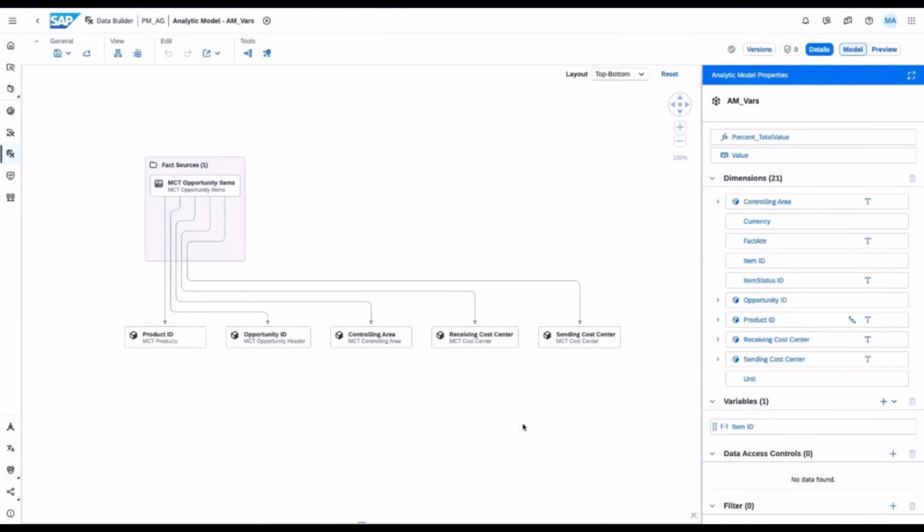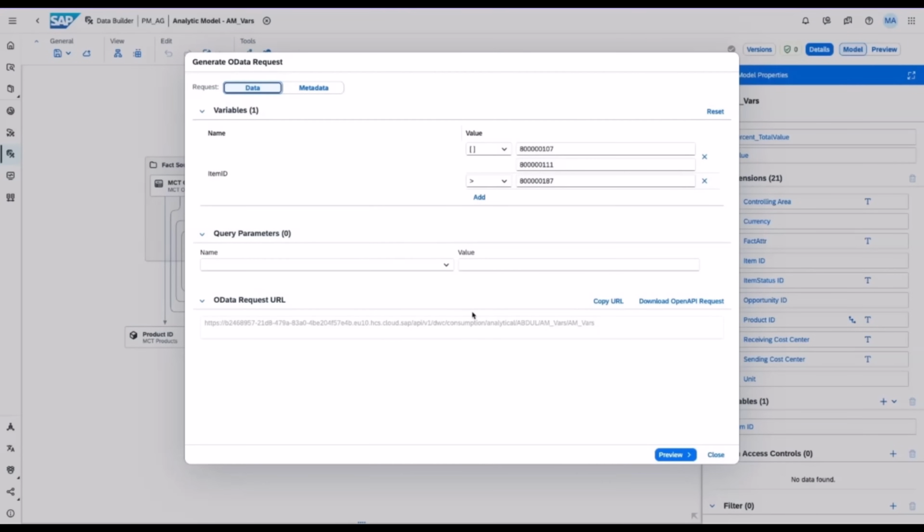If I come back to the analytic model here, I wanted to show you the consumption via OData API. So I am able to launch this URL. But before I do that, I want to show you that when I change any of the set values from the defaults on the model properties, here my URL adjusts accordingly. So now let me go to this URL.